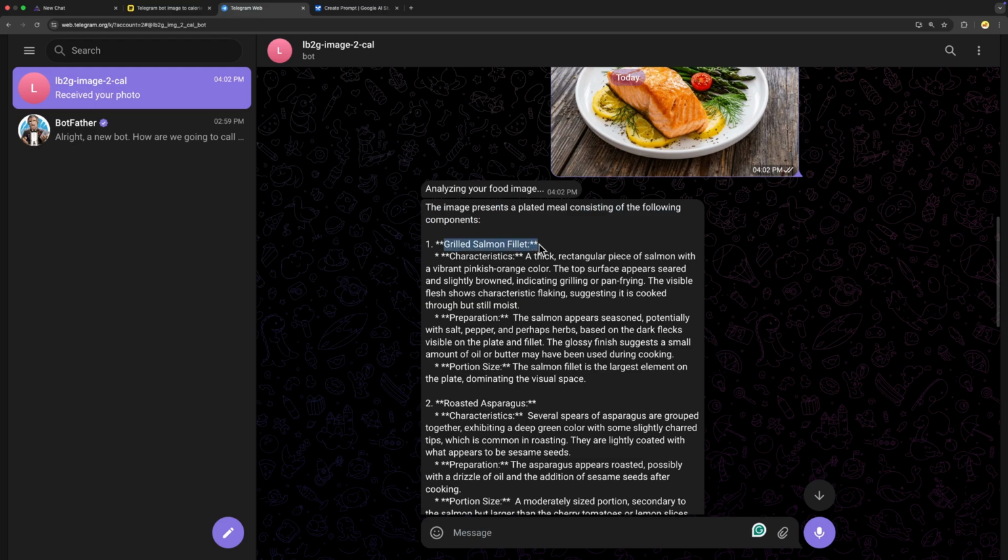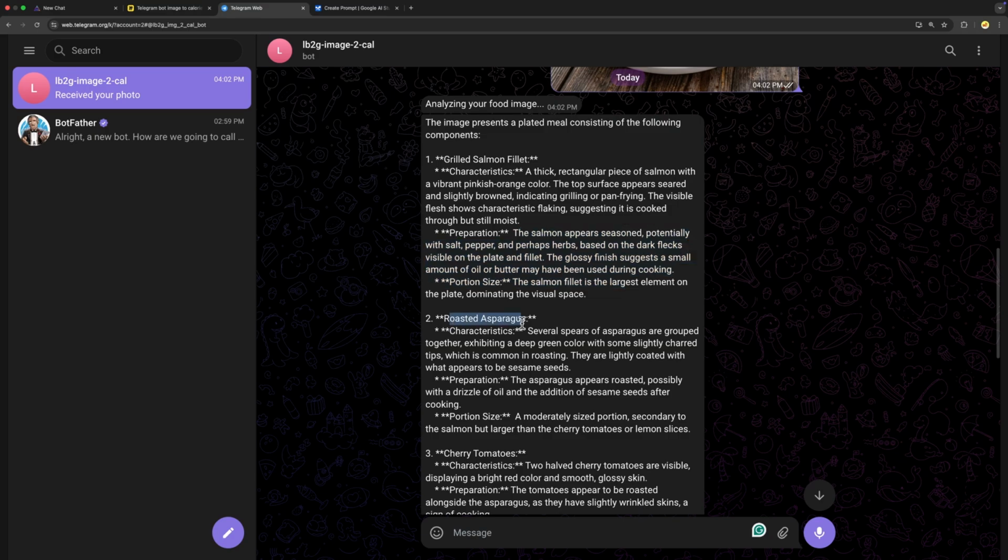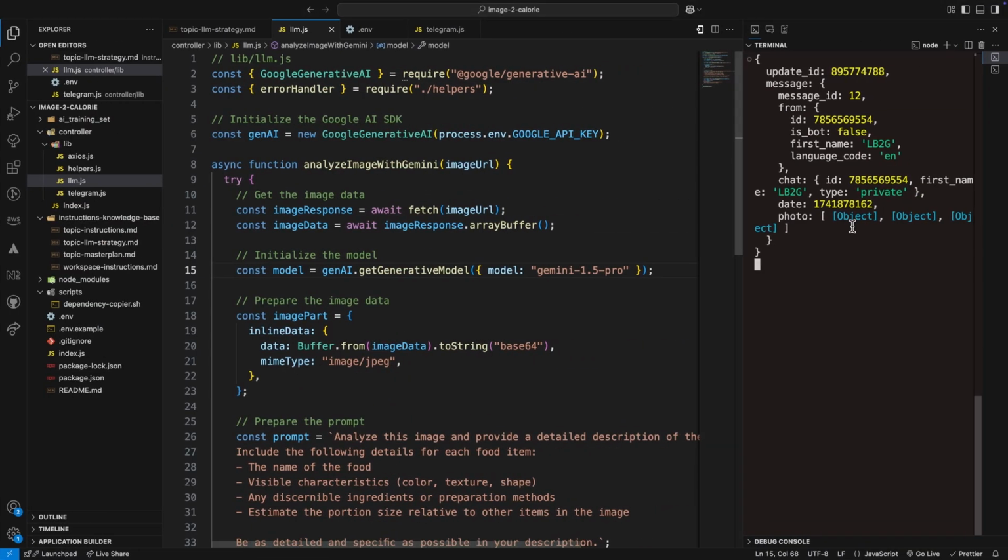It has recognized a grilled salmon fillet and described some characteristics: how the fillet looks, how it might be cooked based on appearance, portion size, and other ingredients on the plate. We can see all the details very clearly. Now let's continue with step 2.